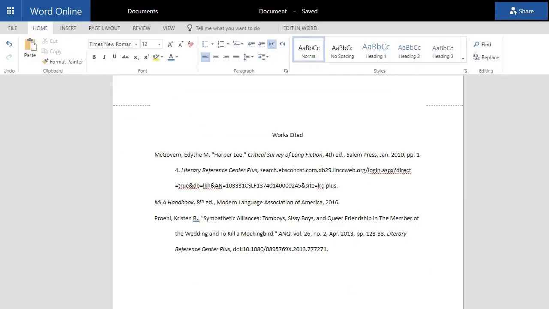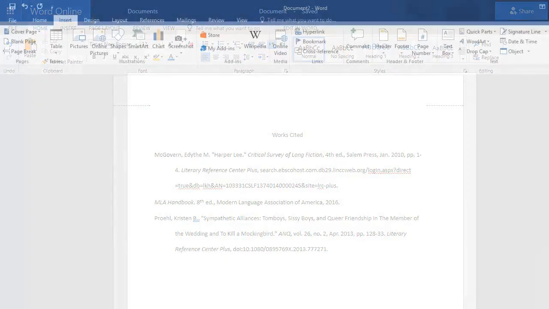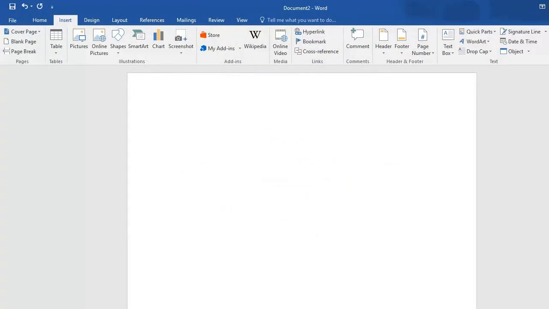This tutorial used Office 365, but you can use the same processes in other versions of Word, though the locations and names of the formatting icons may look slightly different.